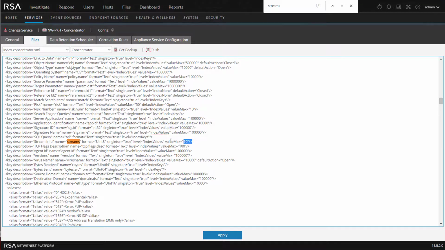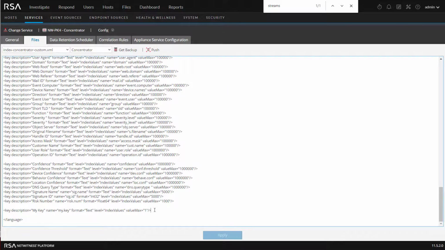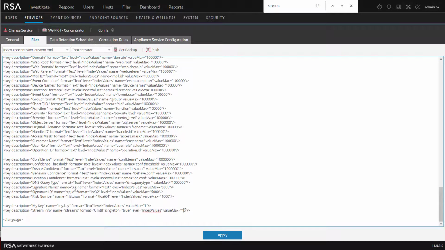In the case of streams, streams is only present in the index concentrator file. We highly recommend not making changes to the index concentrator file because they may be overwritten anytime you do an upgrade. So in that case, I would copy that line out, jump to my index concentrator custom file, go to the bottom, paste that in, make sure I have the value max that I want to use, click apply, and then save the indexes. The index concentrator custom file is the last one that loads, so any changes you want to make to the index concentrator file, you put here in the custom file.